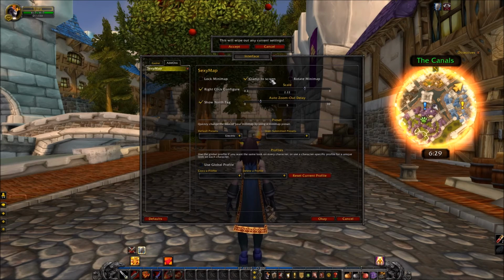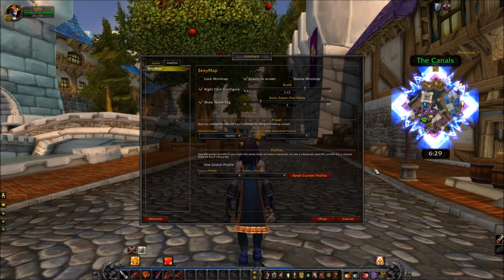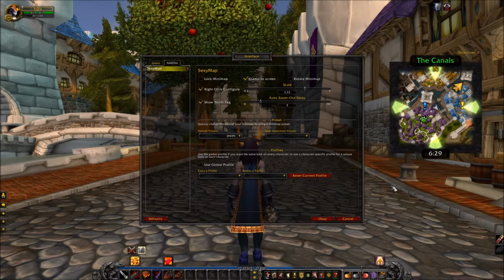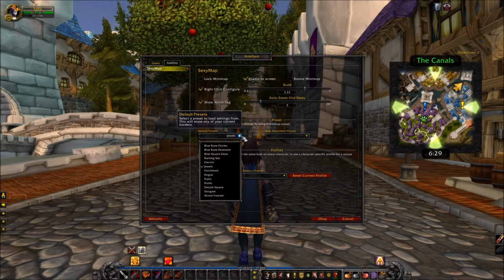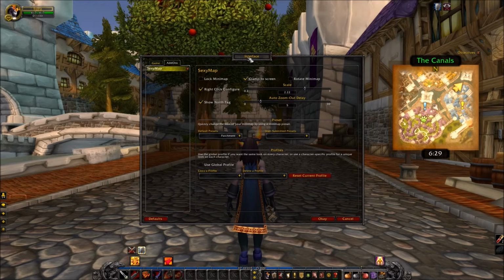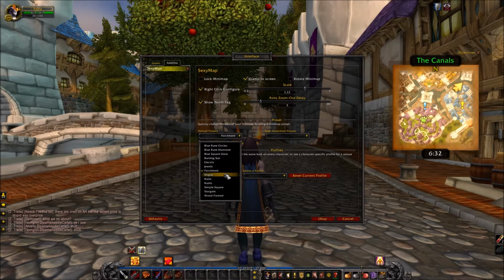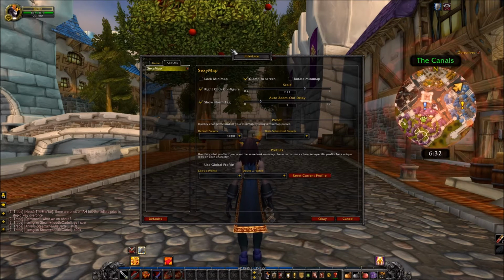Then we have electric. Adds electric kind of effect around the minimap, though it doesn't seem to move. Then we've got jewels. Adds a black square around the minimap with some jewels icons on each side. Then we've got parchment, which adds like the World of Warcraft classic parchment effect to a square around the minimap. Then we've got rogue, for those rogue players. Adds a spinning circle around the minimap with some skulls, but it's very transparent.